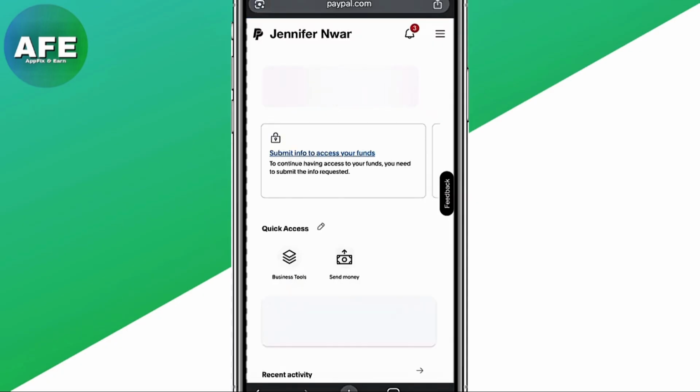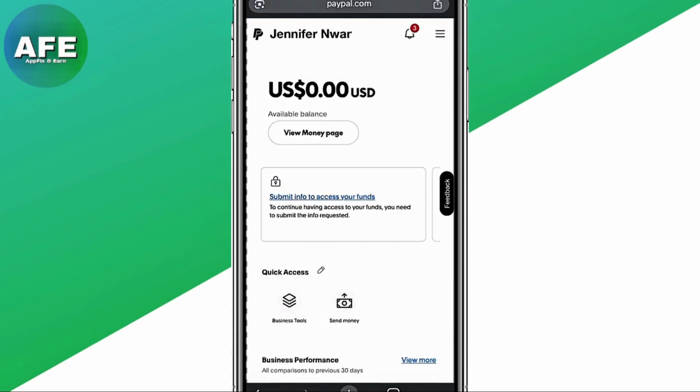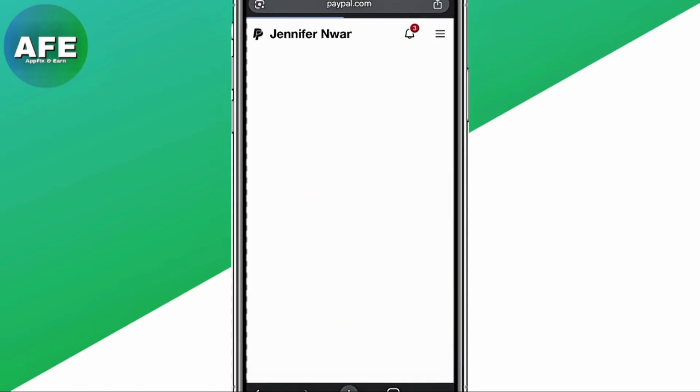Looking right here is our paper account. This is the home page of our paper account. This is a new paper account. So this is how simple it is to create a working paper account in Nigeria now. In my next video, I'm going to show you how to link it with your bank account so you can be able to withdraw your money from a paper account.